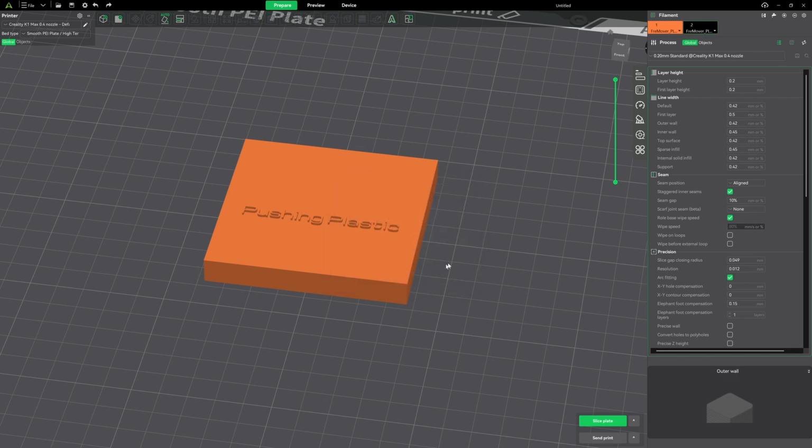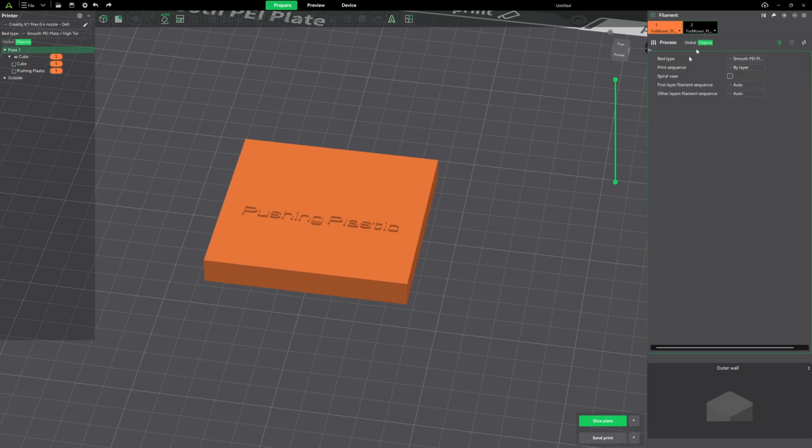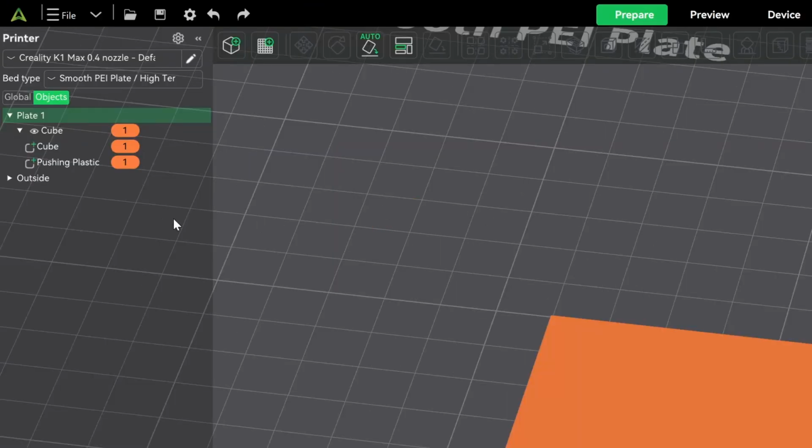Hit OK. So now what I'm going to do is under the process area where it says global or objects, let's change that to objects just by clicking on the word objects. And you'll see over here on the left side of the screen, we have a cube with an eyeball next to it. That's our main assembly. Then we have cube, and it says pushing plastic. Well, the second cube there, the word cube, and pushing plastic are the two parts that make up our assembly.